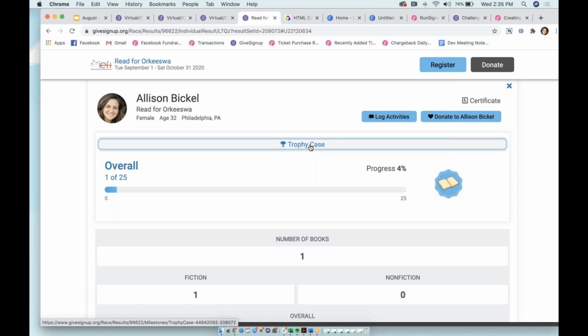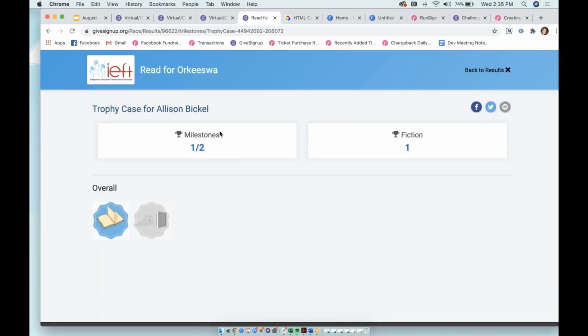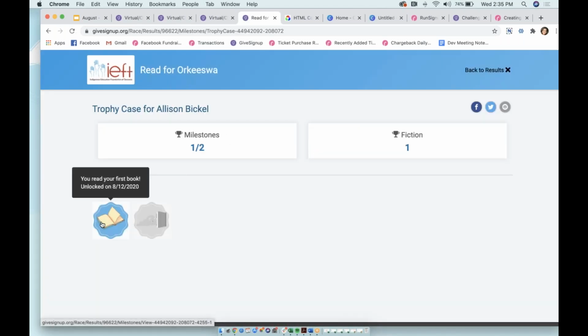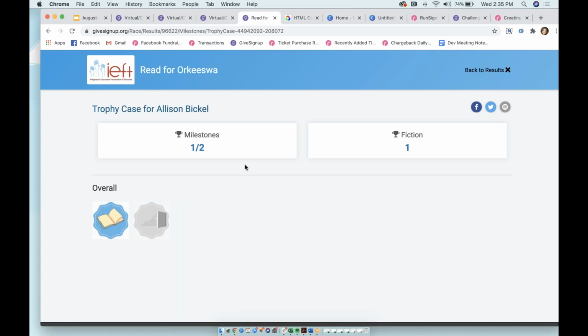This link is to a trophy case, and the trophy case will show the different milestones that you've unlocked as well as the upcoming ones. So you can see we just added that second milestone, and I have to read 3 books to achieve that. But this is a fun way to keep track of your results and achievements. And with challenges that offer a ton of different milestones and badges, this page can look very, very cool.